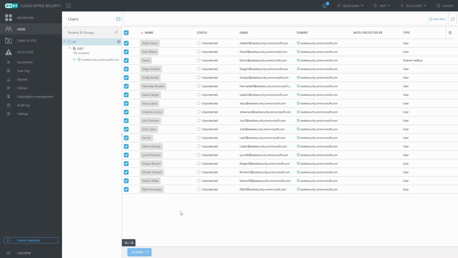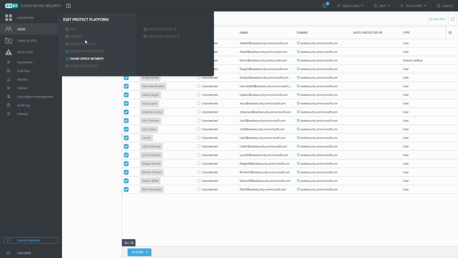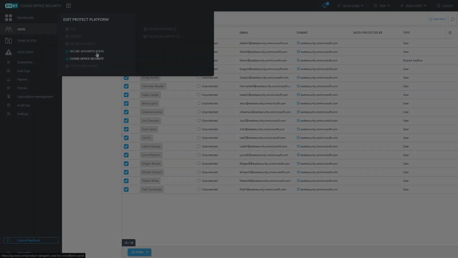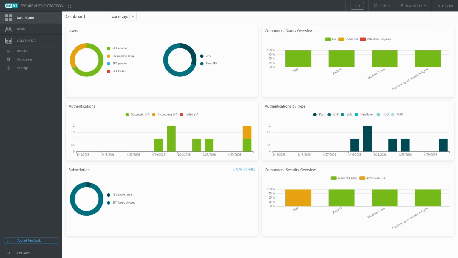All right, last, we'll click the 9 little dots and we'll come over to ESET Secure Authentication. Inside the ESET Secure Authentication console, we're going to set up the AD synchronization agent so we could go ahead and bring our domain users in. And then after that, we're going to install the Windows login and RDP component.